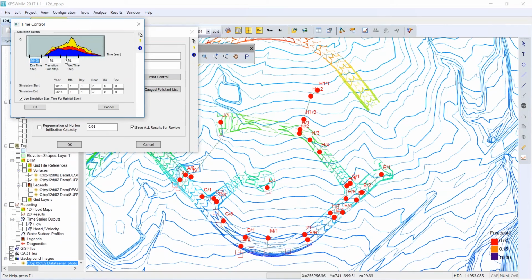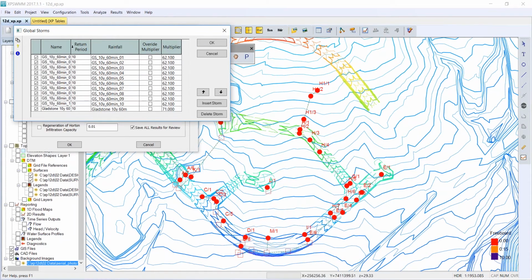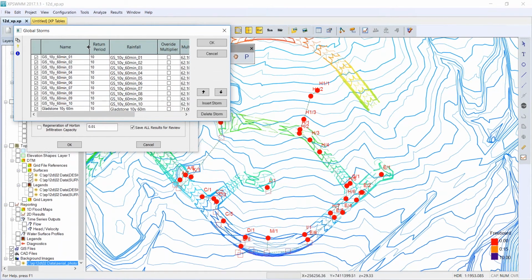So I've just set that for 2 hours at a 60-second time step to run it quickly. And I've actually set up some global storms. So I was just talking before about the changes in AR&R 2016. And one of those changes is we're moving away from the single storms and into ensemble events. So you can see here I've got the 10-year 60-minute storm ensemble, so 1 to 10 for the Gladstone region, and I've also got the 87 temporal pattern, so single storm there just for comparison.